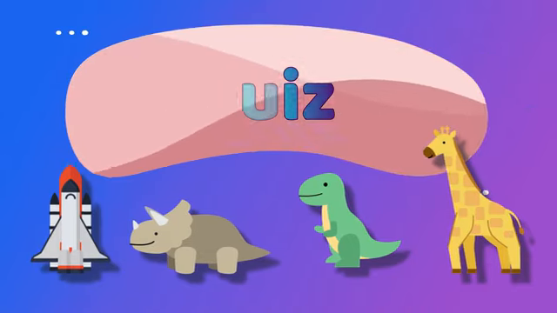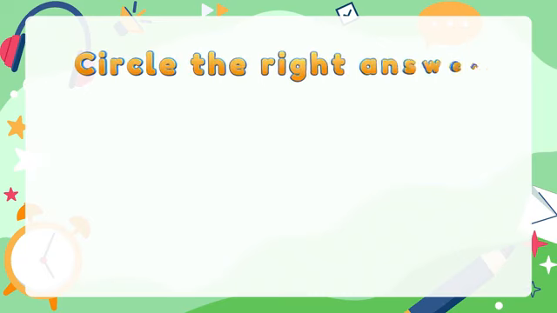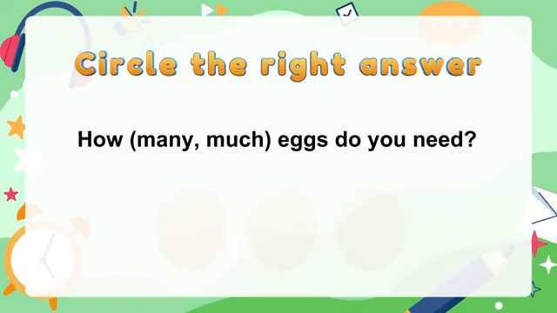Quiz. Circle the right word. How many, much, eggs do you need? Eggs is countable, so you use many. How many eggs do you need?